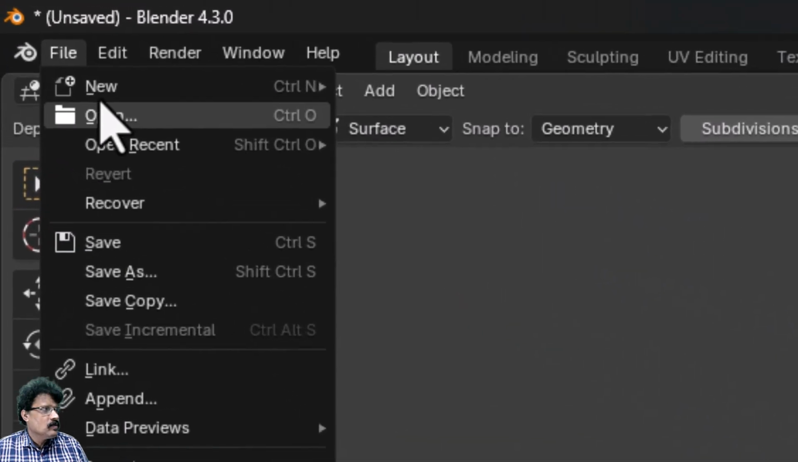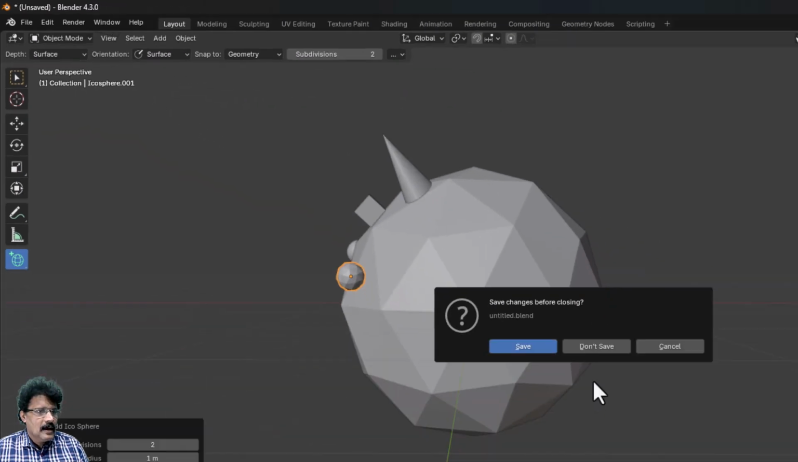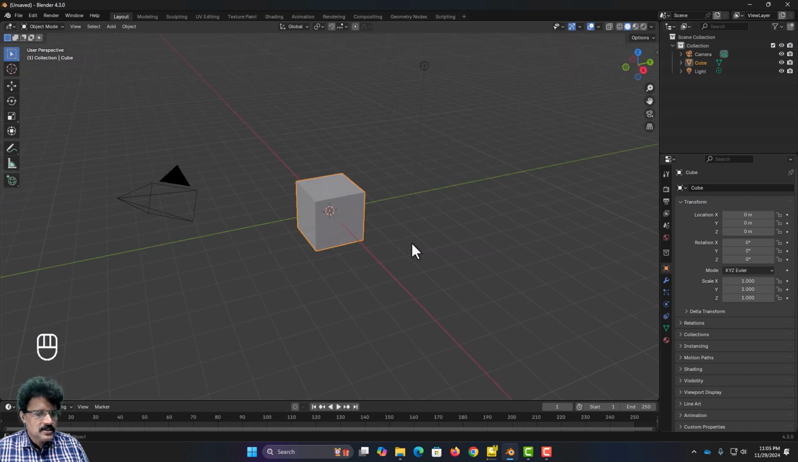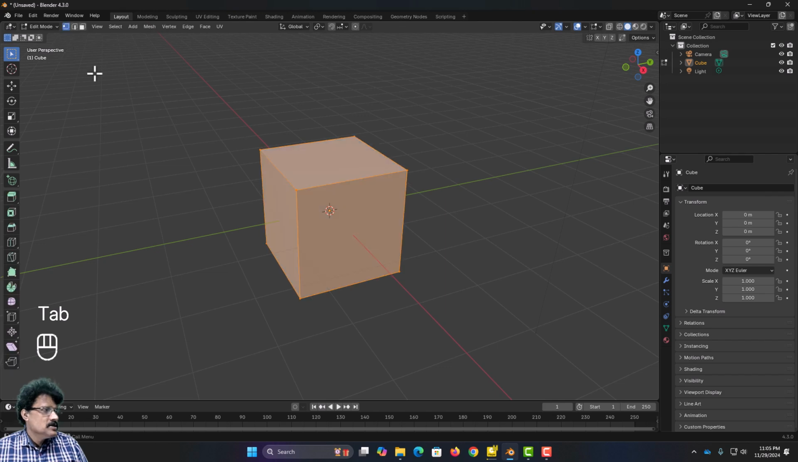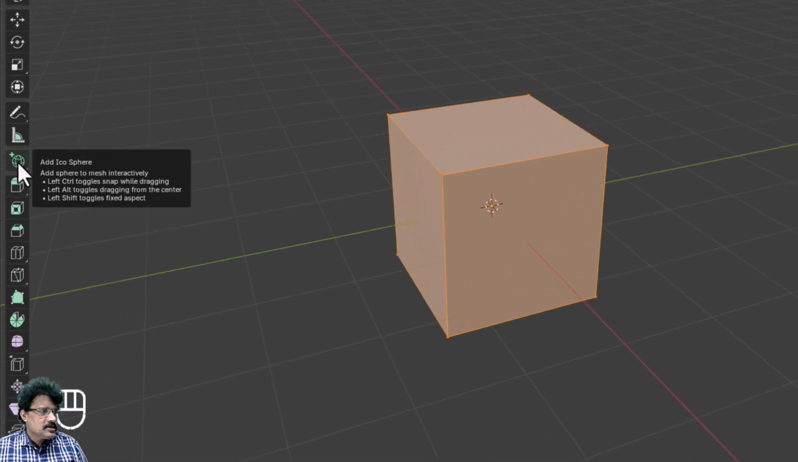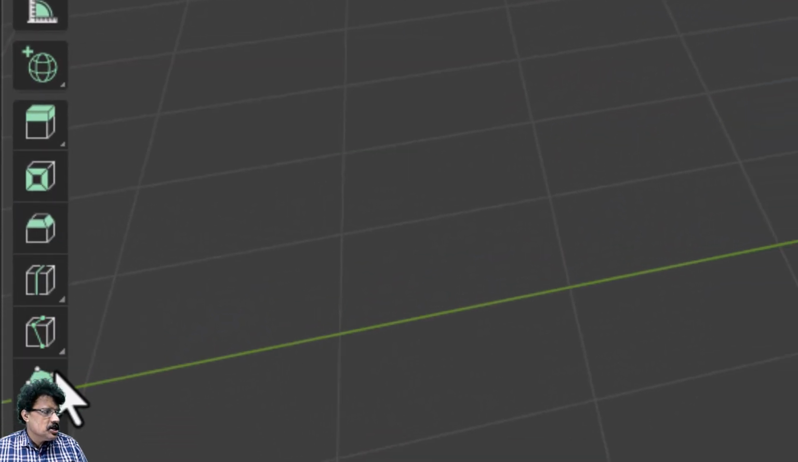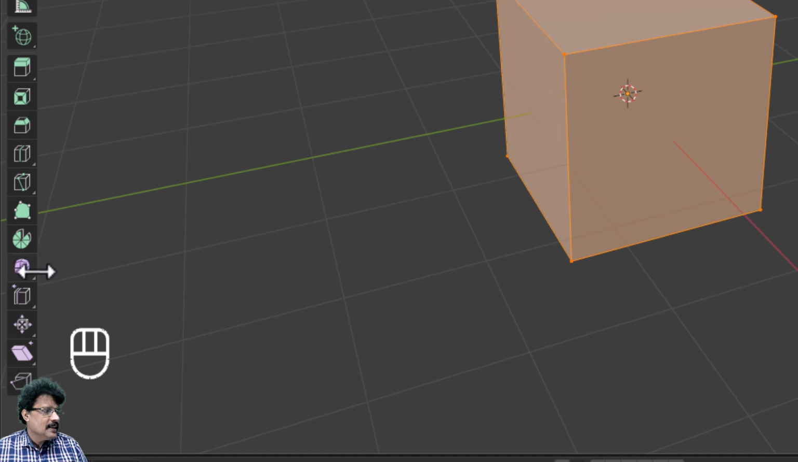I will come back to file, new general, and I will not save this. I will come into the default view, I will press tab, see I came into the edit mode. As soon as I come into the edit mode, below this add tool, you see a series of tools available in edit mode, and the very first tool we have is the extrude tool.